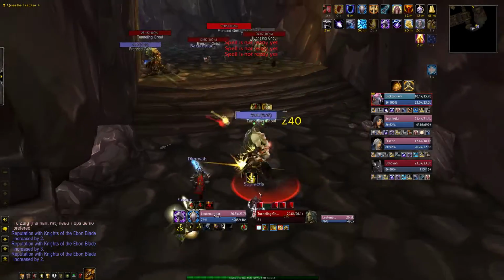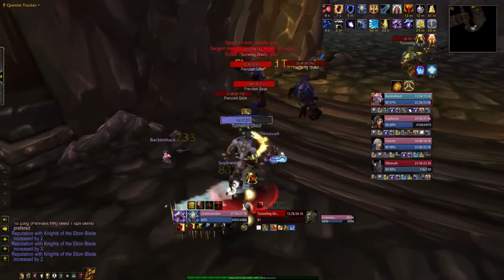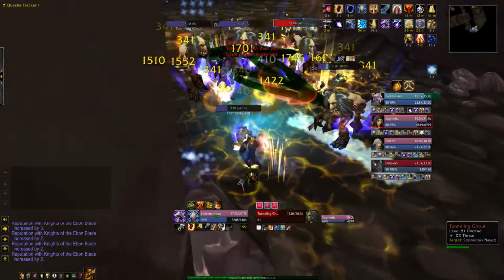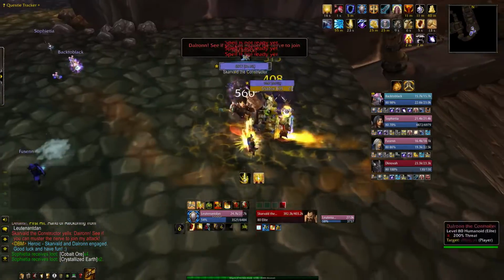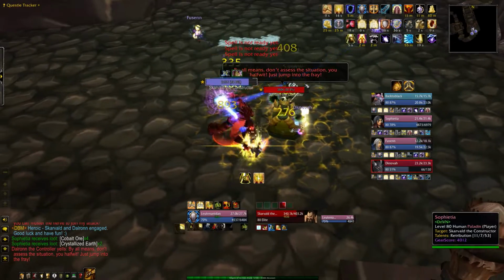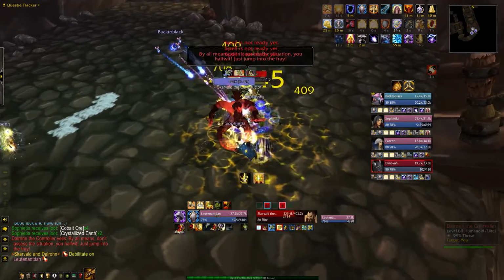DPS gains aside, the main benefit of using GSE macro is that you will no longer have to worry about your rotation or the cooldowns of your spells, and this will allow you more time to focus on what's going on in the fight, such as boss mechanics, threat, and the health of the players in your party.